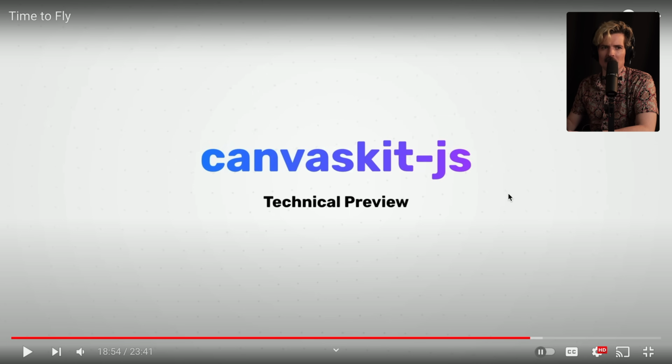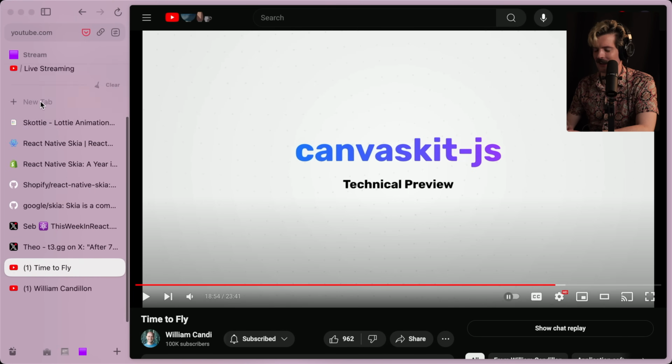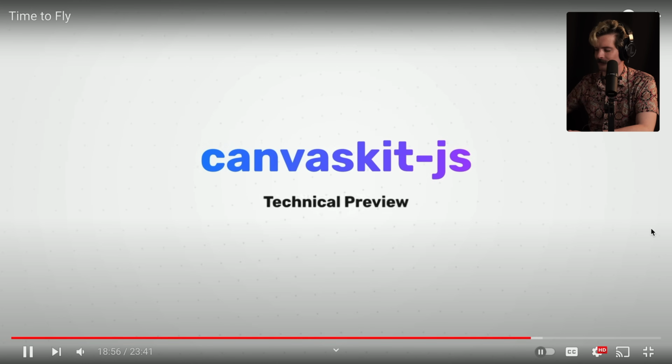One more big announcement that is part of the react-native-skia 1.0 is that CanvasKit-JS is now also released and in technical preview. Very exciting stuff. Today, we are making CanvasKit-JS open source. Still a very experimental project, but we think it has strong legs. And the way it is built is very interesting.